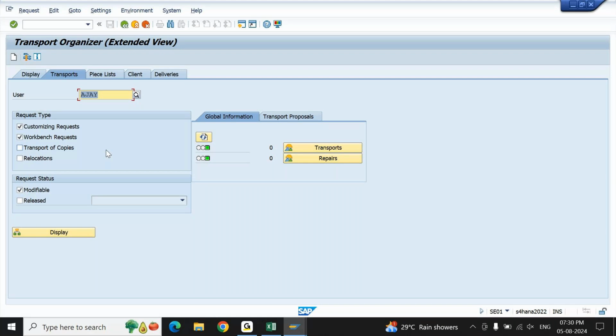TOC cannot go to production. TOC life is still quality only. TOC will be moved until quality only. This is like a temporary transport that you are making to do the testing in the quality system, wherein you cannot perform testing in development. Only in exception cases you are going to use a TOC, not in every situation.